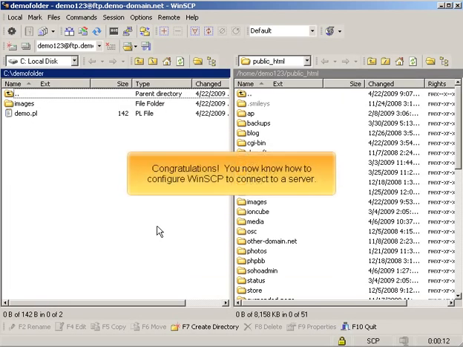Congratulations, you now know how to configure WinSCP to connect to a server.